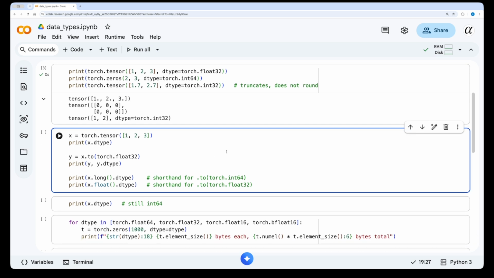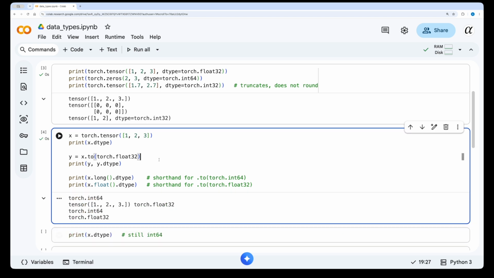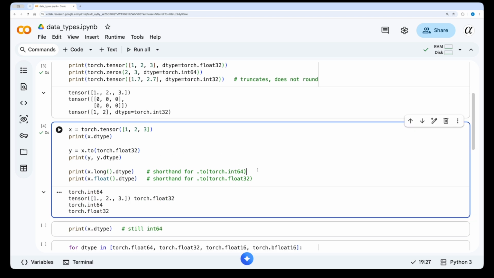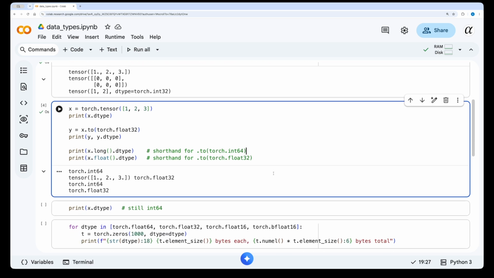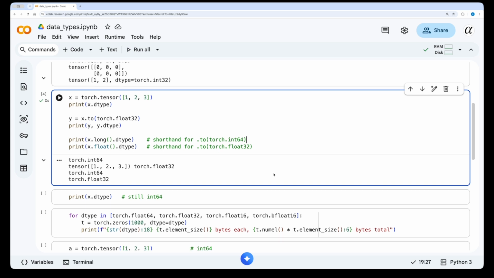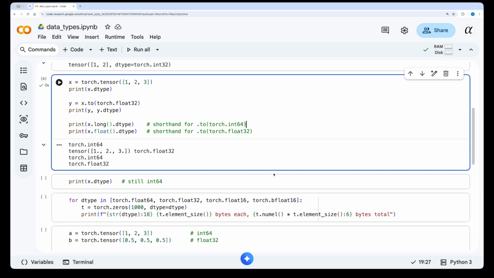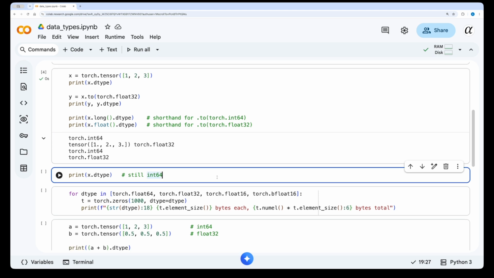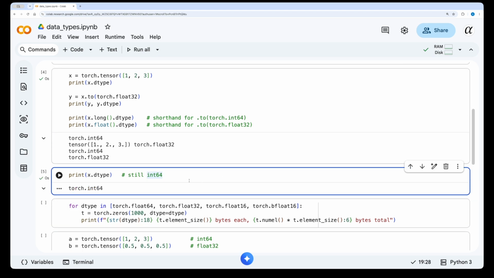Sometimes you already have a tensor and need to change its type after the fact. The to method is the general purpose tool to convert a tensor in some way, including its data type. There also exist shorthands for these operations, where the long method converts to the int64 data type and the float method converts to the float32 data type. One thing to be careful of is that these methods do not modify the original tensor in place, but instead return a new tensor.